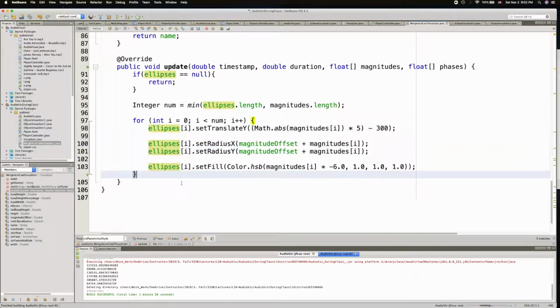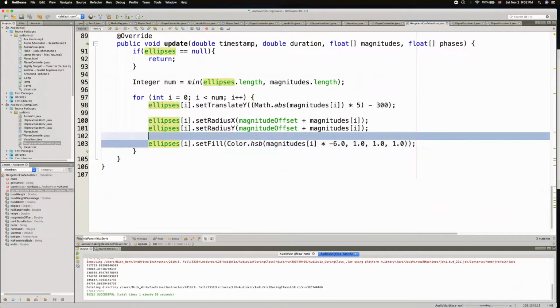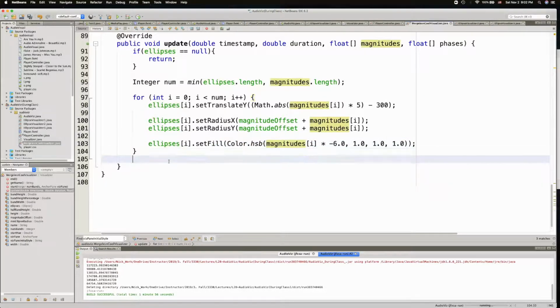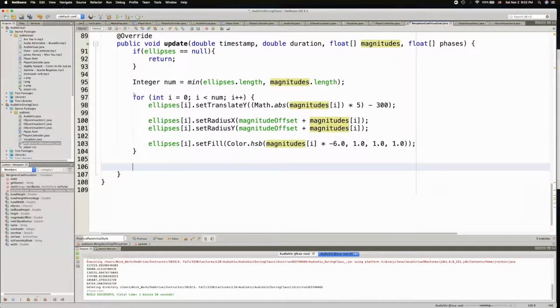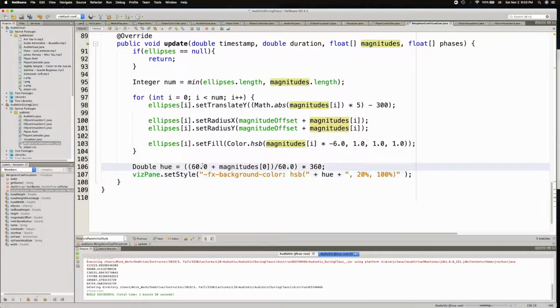Okay, adding on to the algorithm, there's still more to do. We can change the color of the background of the visualizer as well. So outside of the for loop, we don't need the for loop anymore. This will basically be to update the ellipses. I can use magnitudes or phases to then update the background color. So the algorithm that I came up with was I took magnitudes and I added that to 60.